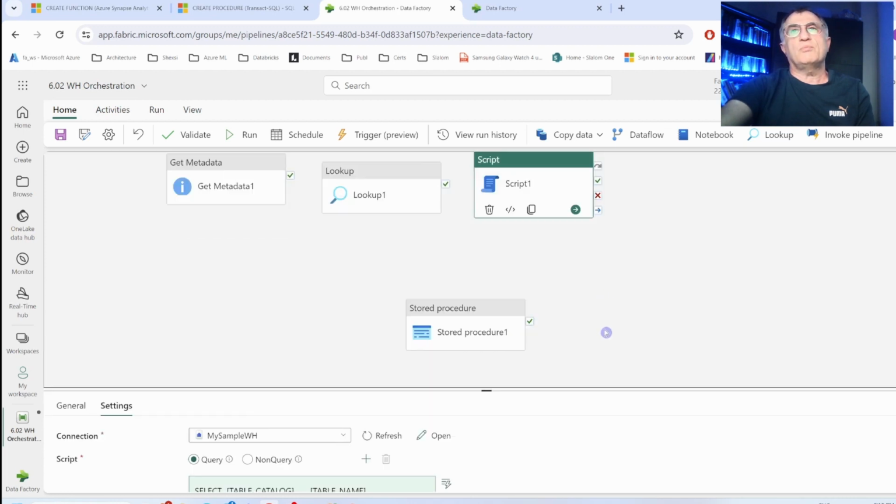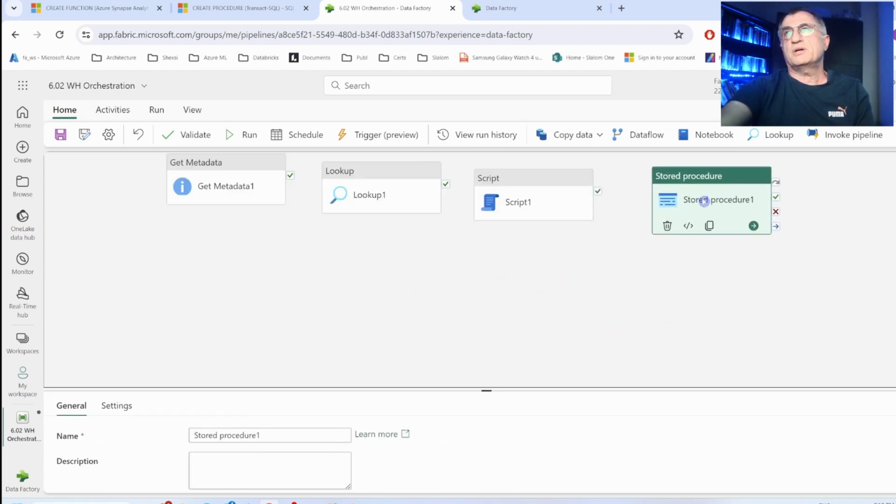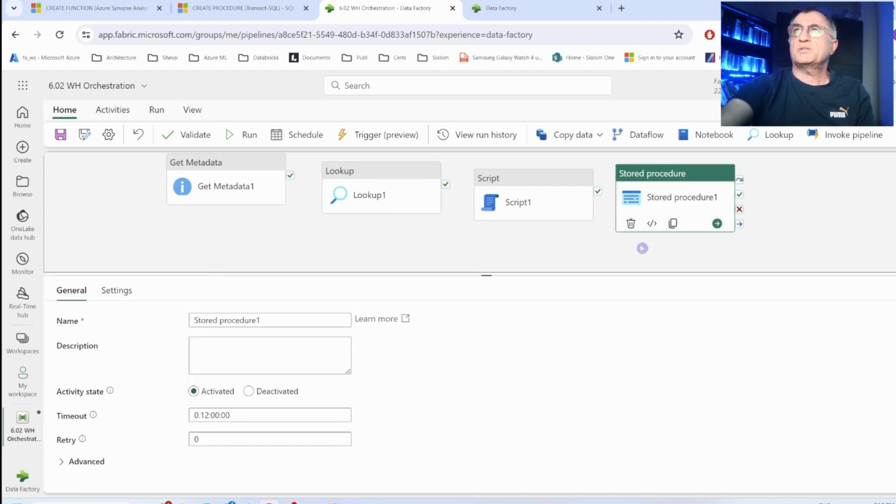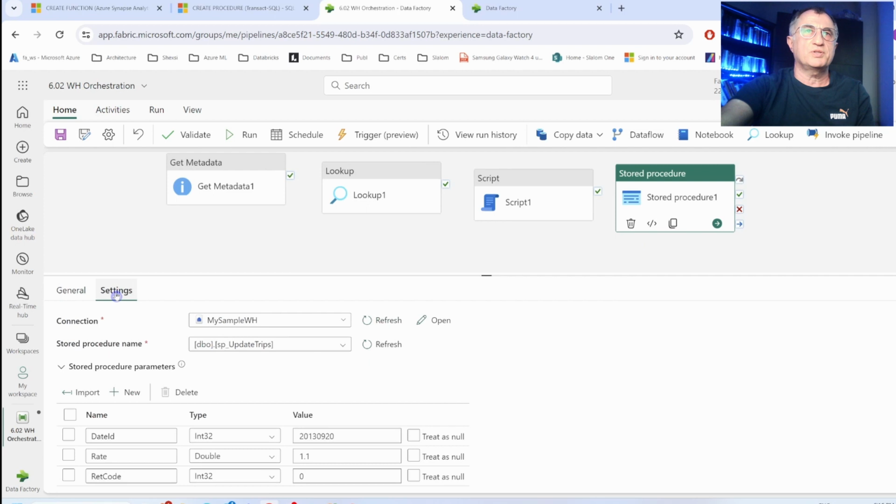Last activity on my list is a stored procedure activity. As the name suggests, this is an activity designed to call your stored procedures. So the configuration would be similar. So you have to specify your connection, and then you have to select your stored procedure. So if I expand here, I can see list of all my stored procedures. And in this case, I have selected stored procedure that we just discussed.